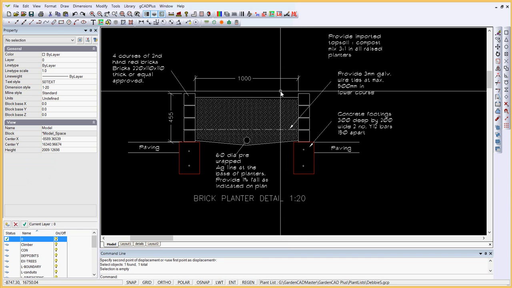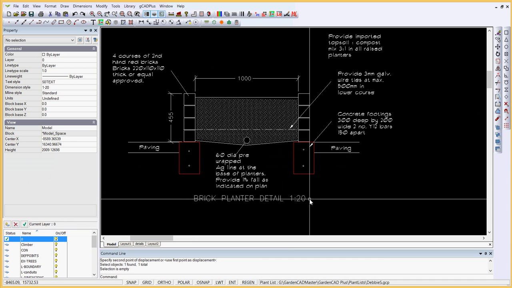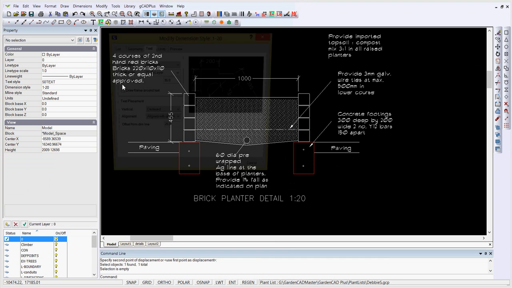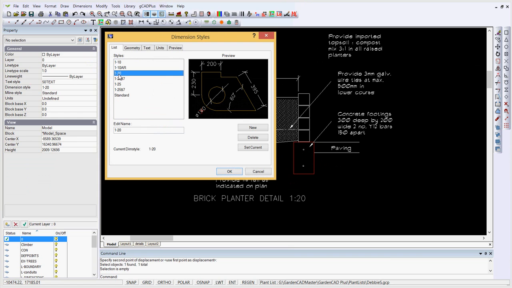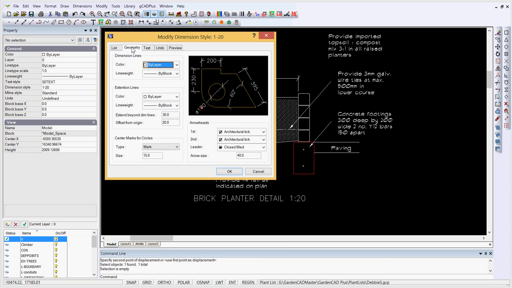What I have done is set up a dimensioning style that works for me at a scale of 1 to 20. So if I go to dimensions and dimension styles, and we list the styles, you can see I've set one up called 1 to 20. There are others in this particular drawing, some of which have been imported from other sources and have got that $ there, but I digress.